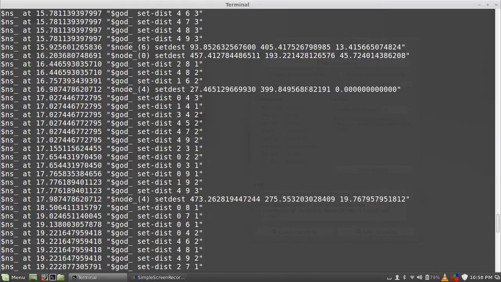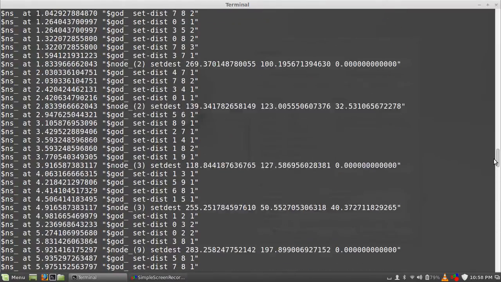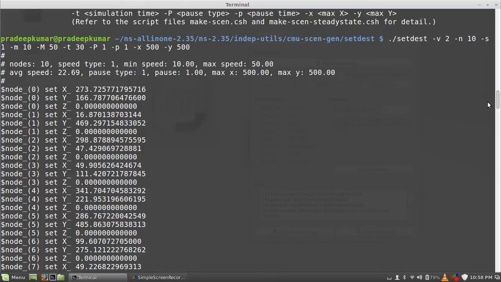Number of hops is 2. This hop count will be generated automatically by the script we executed now using setdest. Now you can see the number of nodes is 10, speed type is 1, minimum speed 10, maximum speed 50, average speed 22.69, and pause type 1, pause is 1.0, and maximum 500 cross 500.